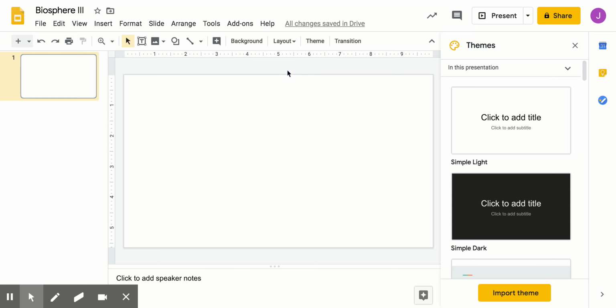Next, you want to think about what types of components you want to include in your model. So I'm going to think about, if I was doing a desert biosphere, I might want to include a cactus. There are two ways I can add a cactus to my model. I can either draw it myself using Google Slides, or I can take it off of the internet. And I'm going to show you how to do both of those things.